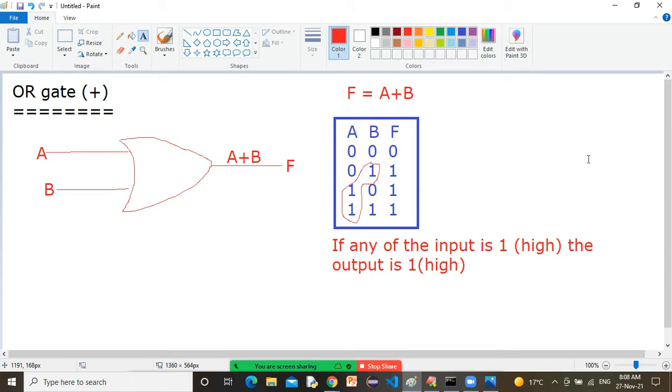Here we are performing addition: 0 plus 0, 0 plus 1, like that. OR gate.